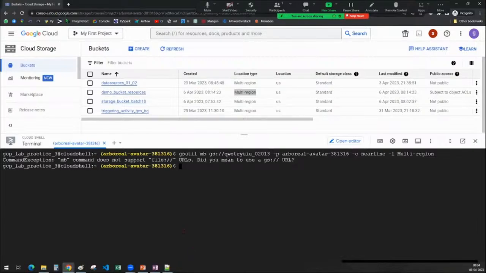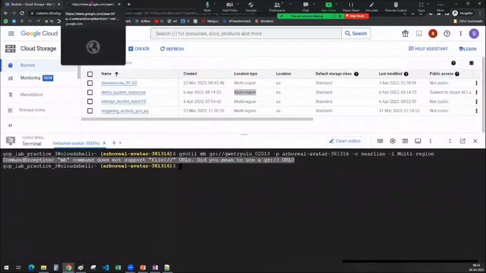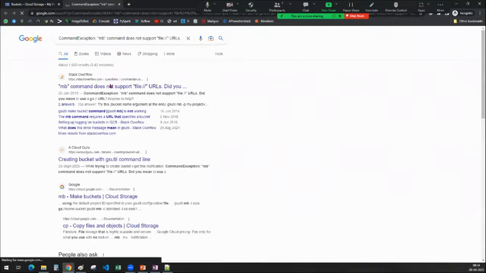mb does not exist. I don't know what's wrong with it. You mean to use a gs:// URL? I know. One minute, guys. Let me see what this error is. This is the first time I'm seeing it. We created a bucket with the gs like that. So it is asking to use the domain URL. Let us see what this error is.